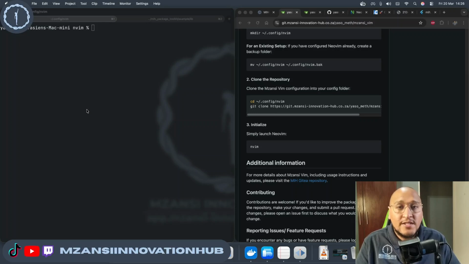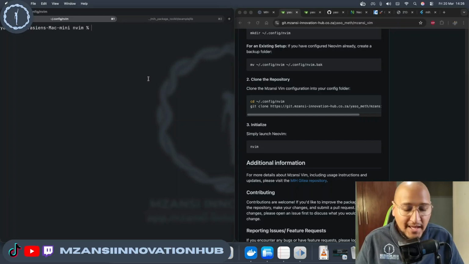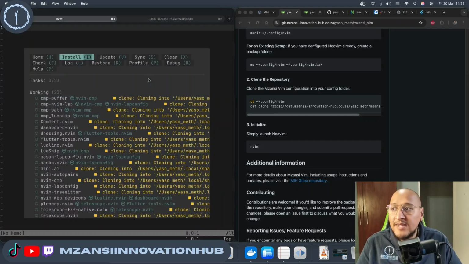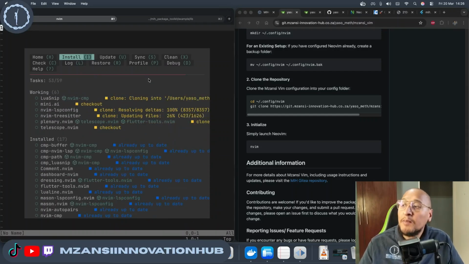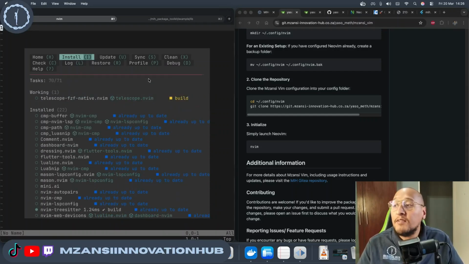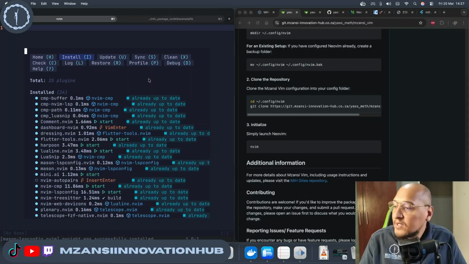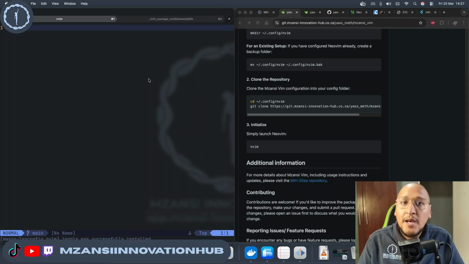Now that all our configurations are sorted, and we've cloned the repo, all you have to do to open up MzansiVim is type nvim, then press enter, and give it some time to load for the first time. You will see the Lazy menu open up where everything will start installing automatically for you and building. So give it some time. Once it's all completed, you should see the color change and the Lazy menu is available for you. What you can do is just press q to close that. And now you're on a blank screen. In order to head over to the MzansiVim dashboard, you just type the leader key, which is space, and then semicolon.